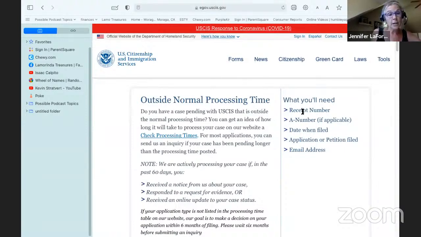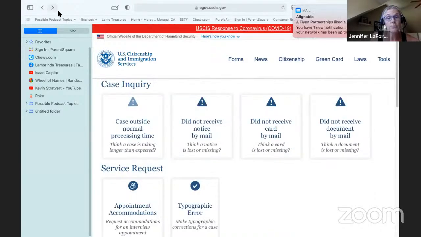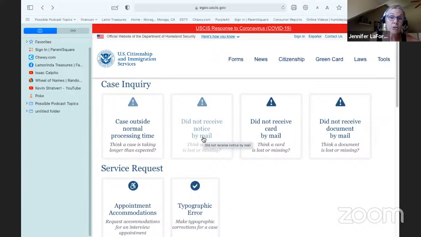You'll need your receipt number. You need to know your alien number, which is your A number. You need to know the date that your naturalization application was filed. And you're going to have to give us an email address. And they will get back to you without you having to call the contact center. If you did not receive a notice by mail that you think you should have, you can click here.